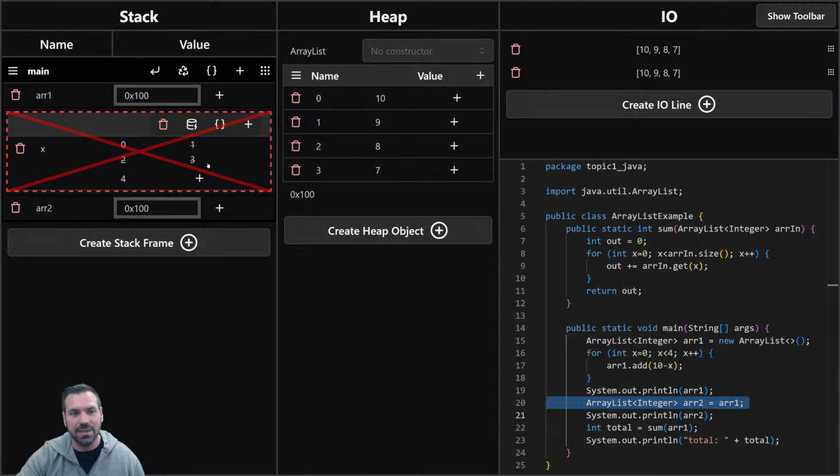I only have one array list. Even if you don't remember that R1's value just gets copied here, there's only one array list in this example. It's not something you can mess up if you know that keyword new is the only time you're creating a new object on the heap.